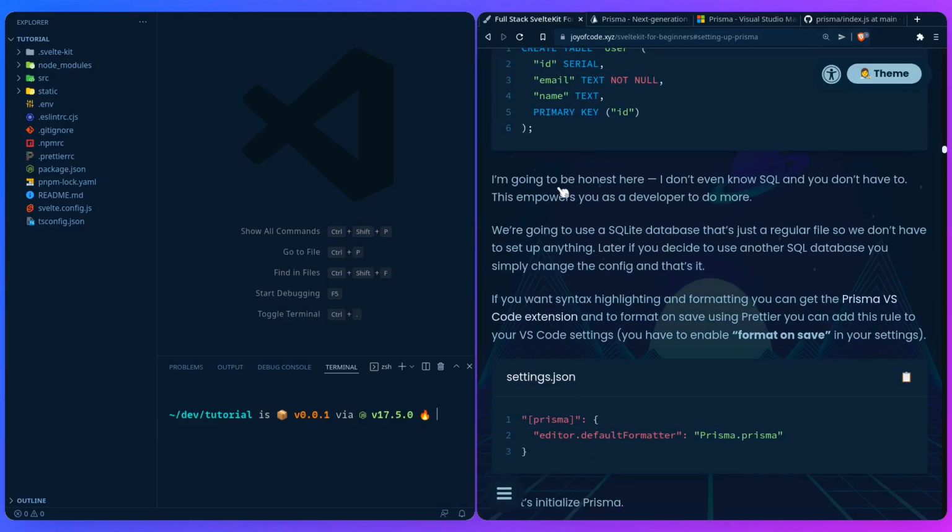So if we go here, I'm going to be honest here, I don't even know SQL that much, and you don't have to. This empowers you as a developer to do more. We're going to use a SQLite database as just a regular file, so we don't have to set up anything. And later, if you decide to use another SQL database, you simply change the configuration file and that's it.